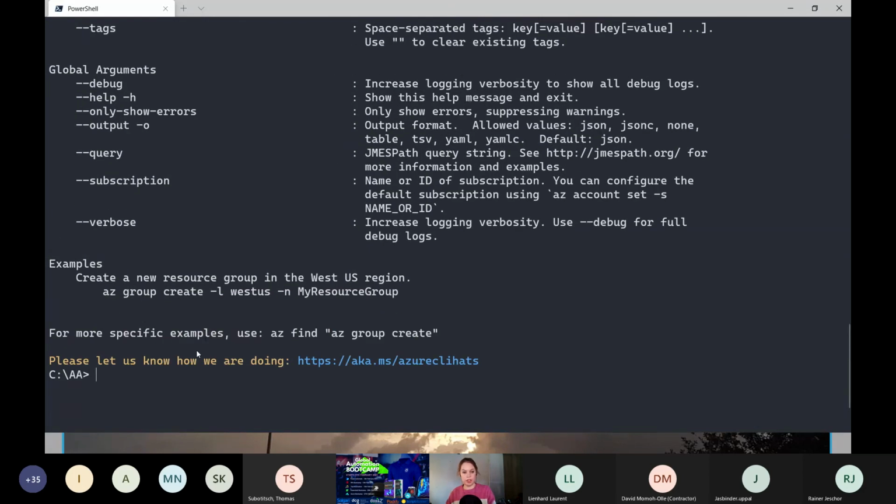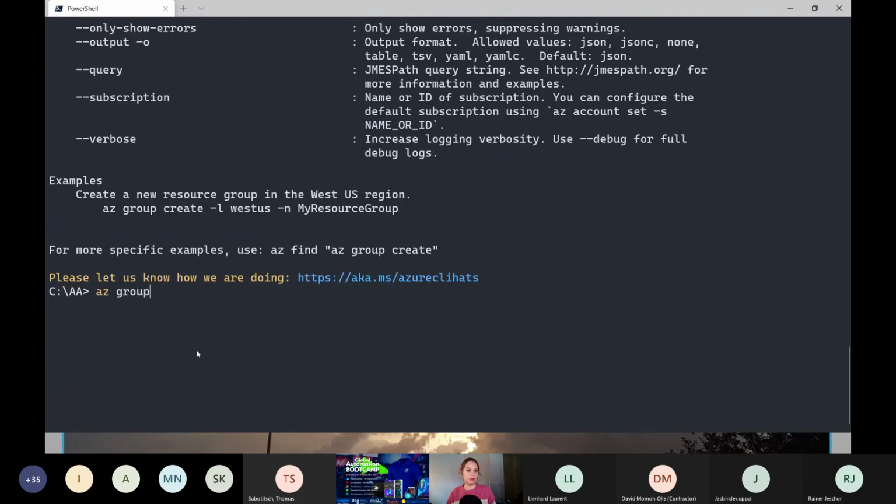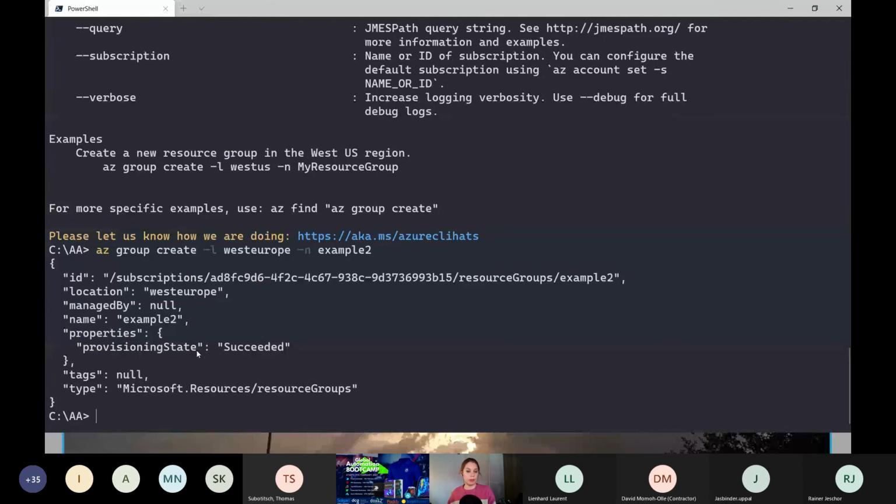Okay, so let's see. I say az group create, -l for location, which will be West Europe. And for the name, I will use example 2. And my resource group has now been created. And I get the resource group back as a JSON object. So like that, let's see if we can get to creating that storage account.